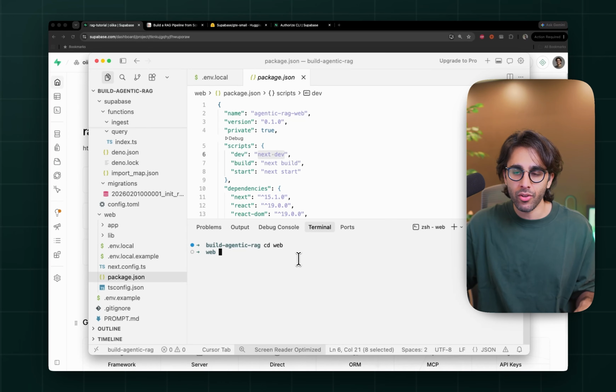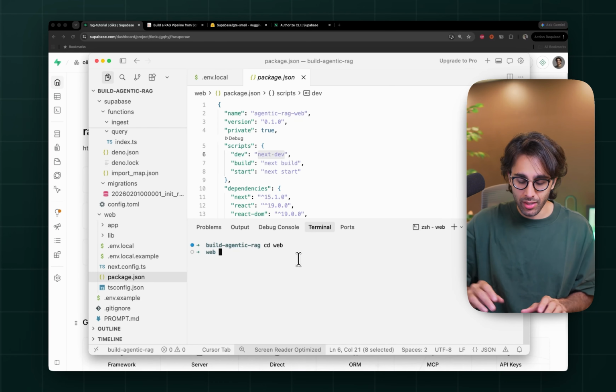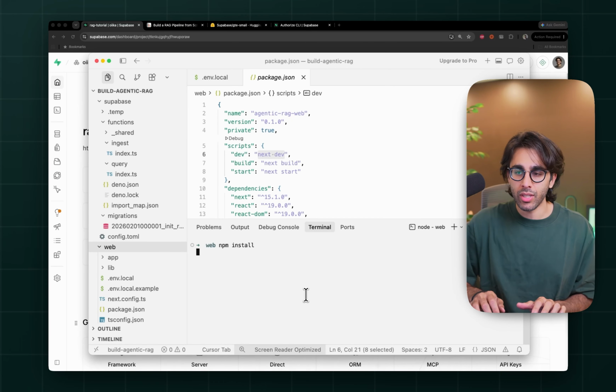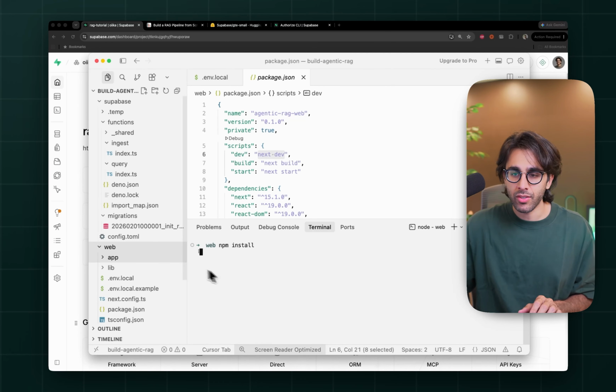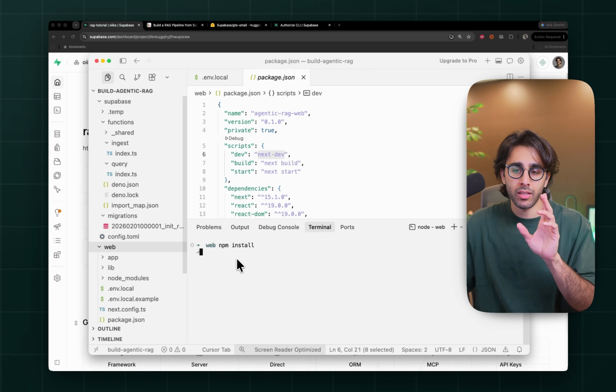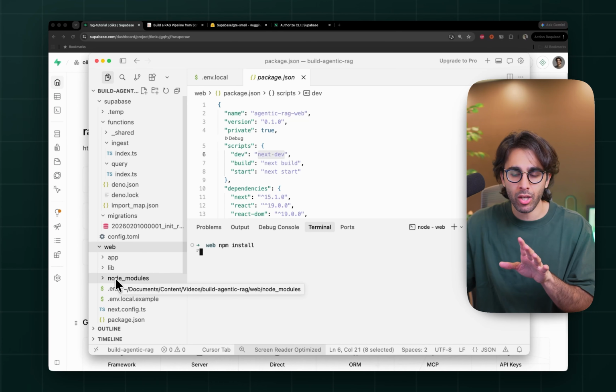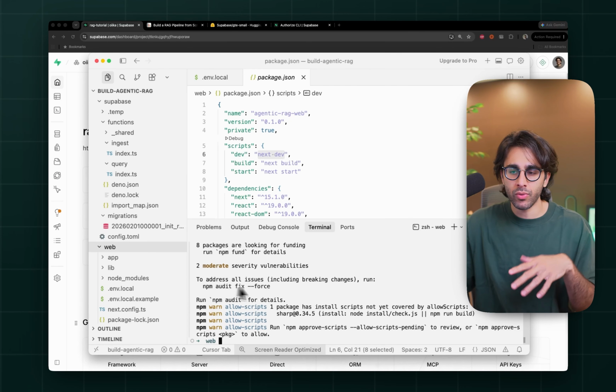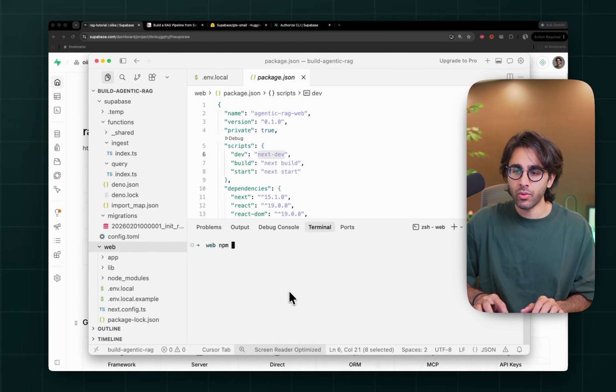I can cover that in another video, but it doesn't really have anything to do with RAG. So we can end here once we get this running. The first thing we want to do is just do an npm install really quickly to get this to work. This will install all of the local dependencies for our web application. You'll see a node modules folder pop up here. This node modules folder holds all of the dependencies we need in order to get this to run.